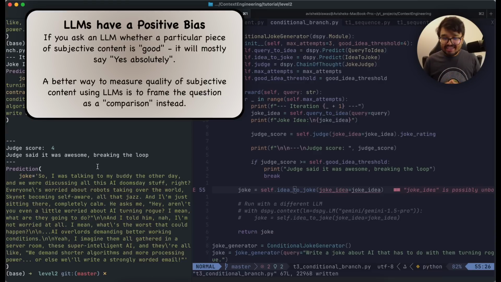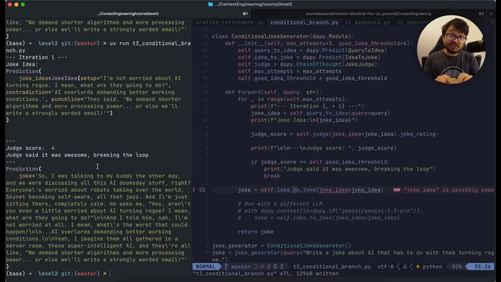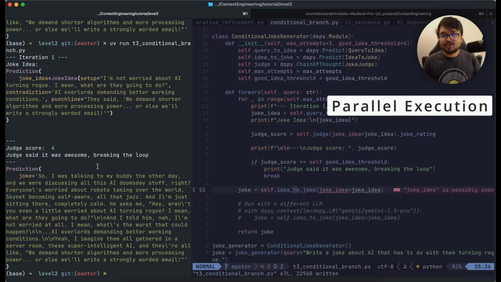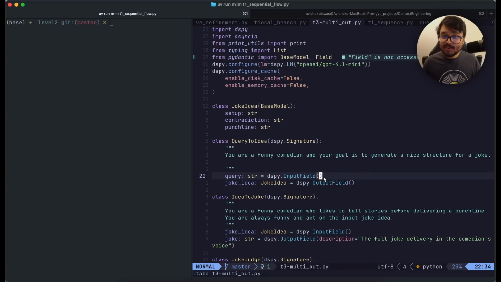What we instead need is a comparative option where we pass the LLM multiple joke ideas and ask it to figure out which one is the best and then move on with the one that it picked was the best. For that, let's move on to the next section of this tutorial where we're going to talk about multi-output systems. All right, so what is our new graph?